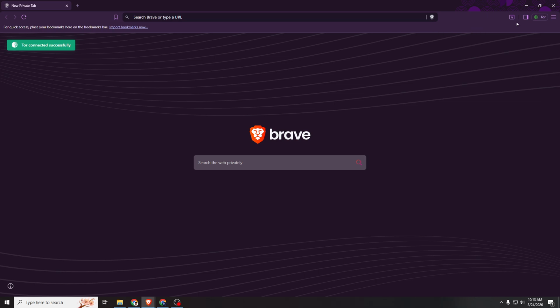Pages may load a bit slower than a regular window, which is normal for Tor. Only the tabs inside this Tor window use Tor. Your regular Brave windows continue to use your normal connection.